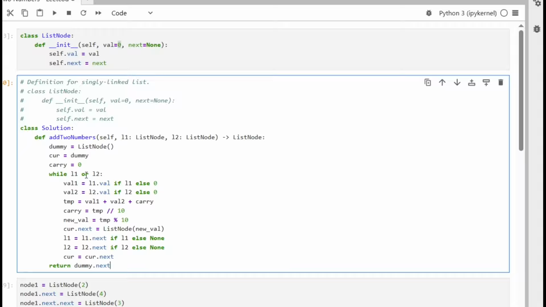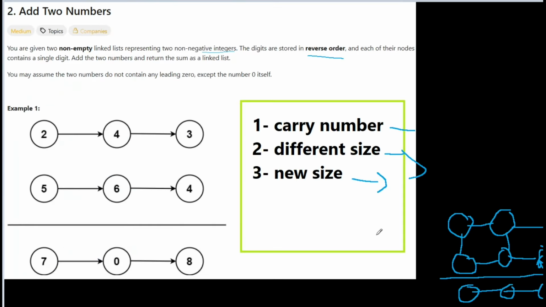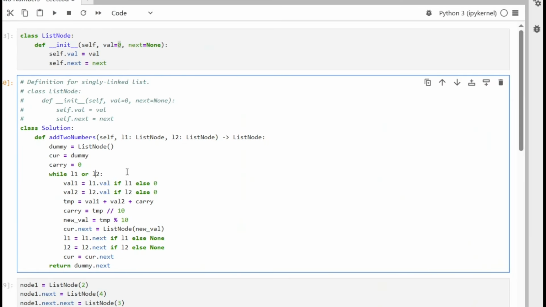We will iterate through L1 and L2 even if one of them is bigger than the other, but we missed one point, which is: what if we have a new size for the output? So we also need to put the condition here, or carry, because maybe the last addition has a carry of 1. L1 will be none, L2 will also be none, but carry will be 1. So we need to create a new node and put 1 in it. So here we need to put the condition or carry.